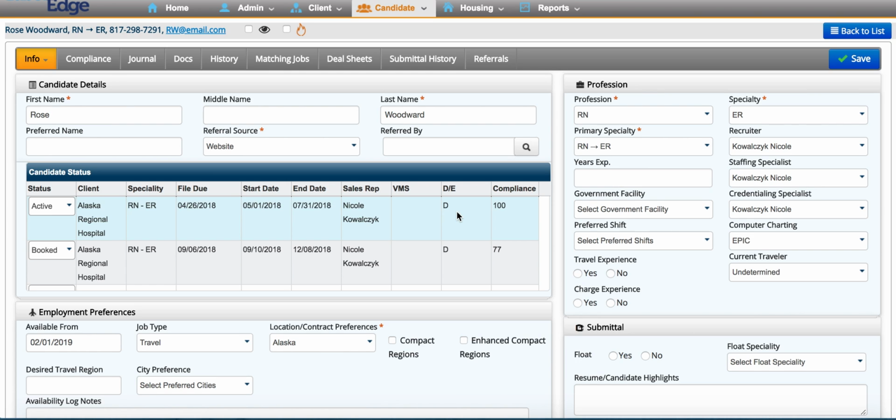Hello, LaborEdge users. On Wednesday, June 13th, we'll be doing an overall release on how we handle candidates that are either active and booked on multiple assignments at the same time. What this means for compliance is that we have done away with the other assignments tab.